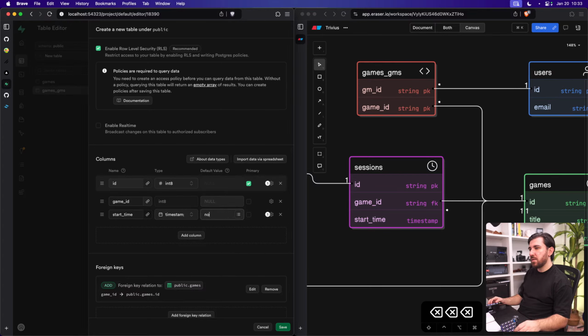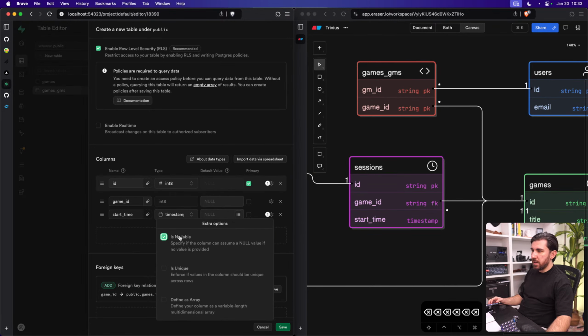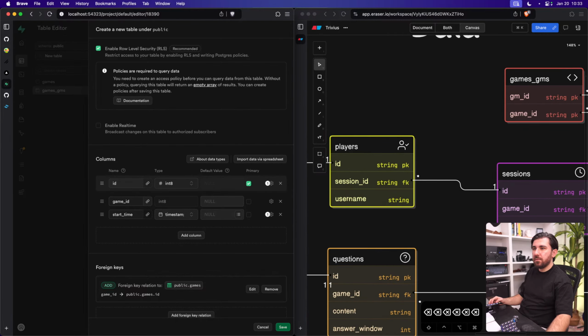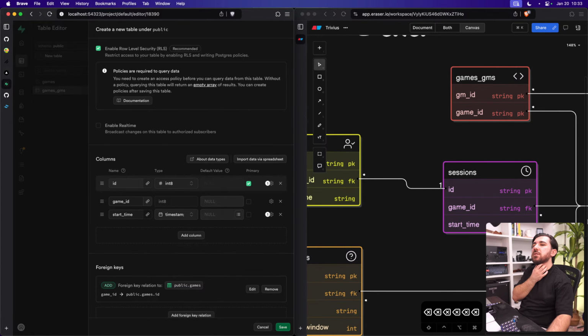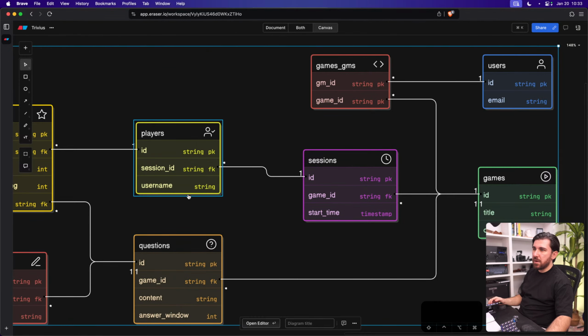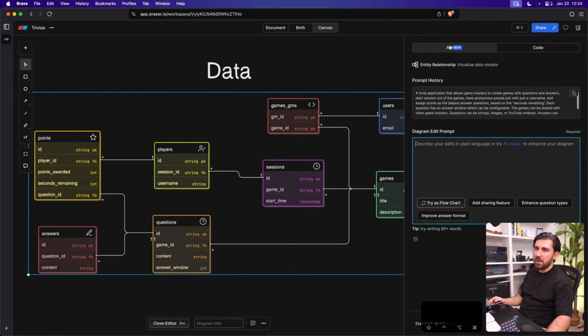Oh, start time. There's not going to be a default, so it can be nullable because we're going to manually start the time, right? And actually, no, hold on a second. When we create a session, it should be automatically started, and it's not going to be nullable. We're going to trigger the, how do we do that then? How do we do that? Hold on. I'm going to save this, and I'm going to get back to the diagram.